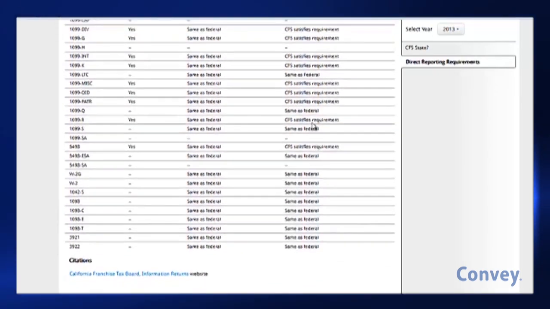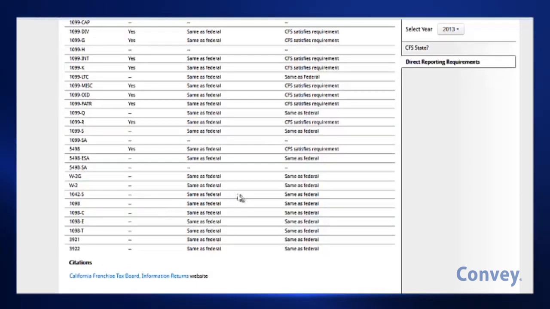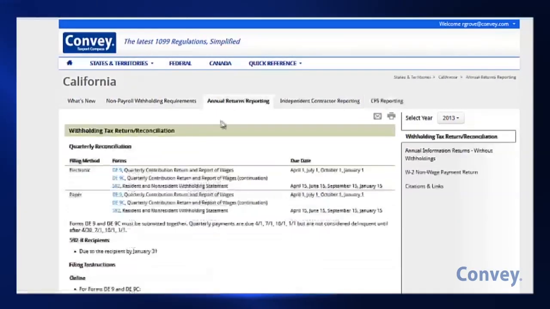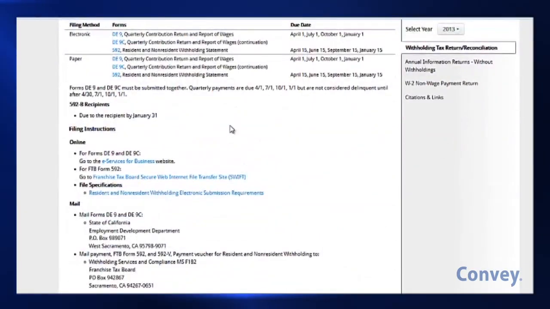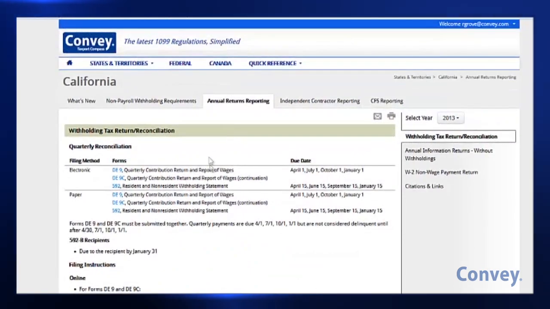For instance, a perfect example of this is 1042S. A lot of organizations have 1042S forms and participate in CFS. However, CFS is not a 1042S form. Therefore, you need to send that information to the state of California directly per their annual returns reporting requirements on the due dates that they specified in the file format that they specified, same as the federal reporting, to meet their compliance obligations.